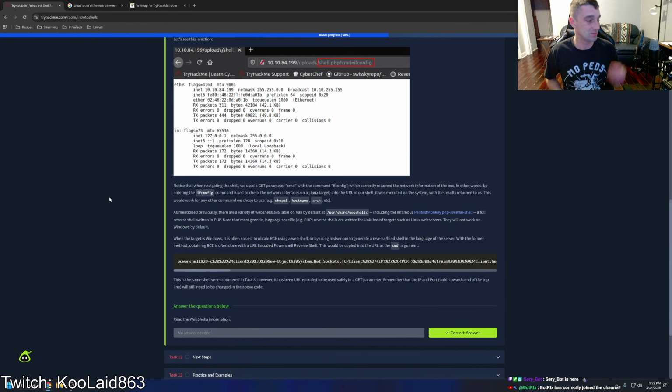As mentioned previously, there are a variety of web shells available on Kali by default at /usr/share/webshells, including the infamous Pentestmonkey PHP reverse shell, a full reverse shell written in PHP. Note that most generic, language-specific reverse shells, for example PHP, are written for Unix-based targets such as Linux web servers. They will not work on Windows by default.